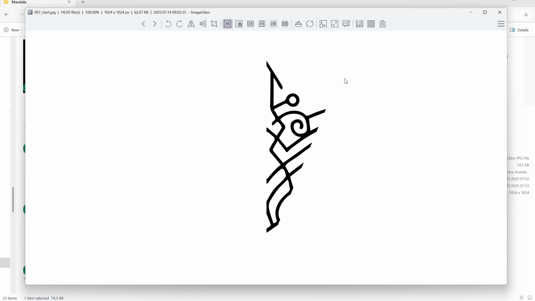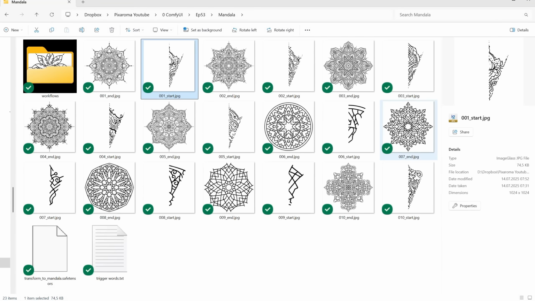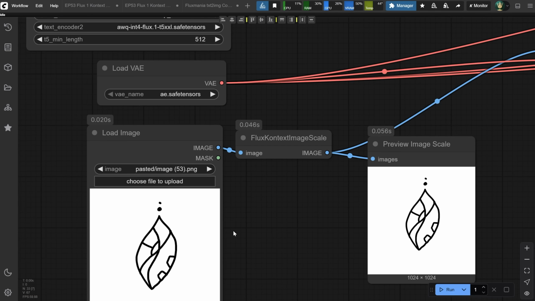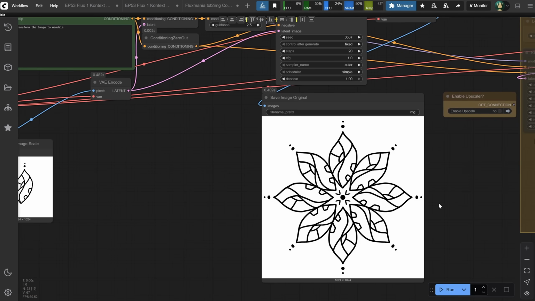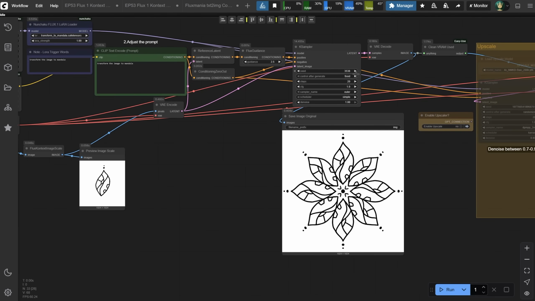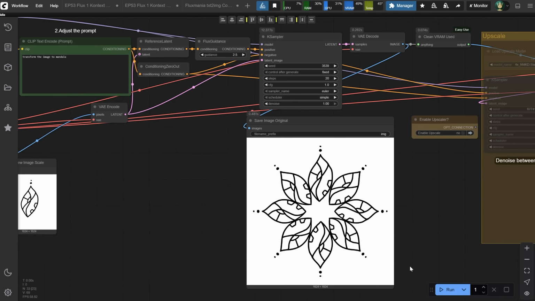These mandalas are some old designs I made from scratch. No AI involved back then. I use Photoshop and Adobe Illustrator. For the workflow, you can draw a sketch of a portion of a mandala, and the trigger words are "transform the image to mandala". I got a mandala like this, so it depends on your image. If I change the seed and try again, I get a slightly different result.